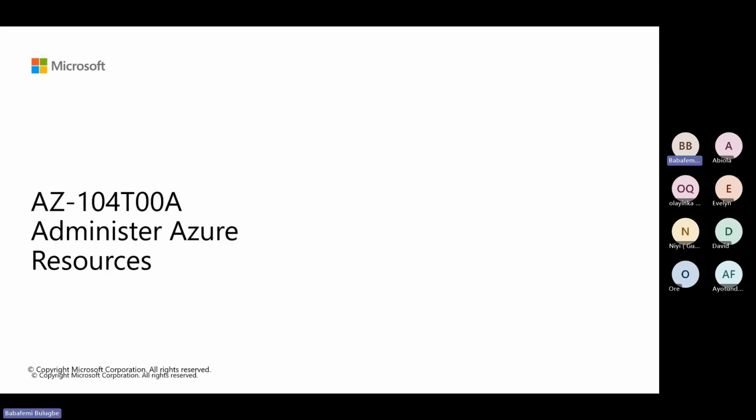Administering Azure resources. How do we manage Azure resources? What are some of the tools that are there for us when it comes to management of these resources: creating these resources, modifying these resources, deleting these resources? What are some of the tools that we use in achieving all these?